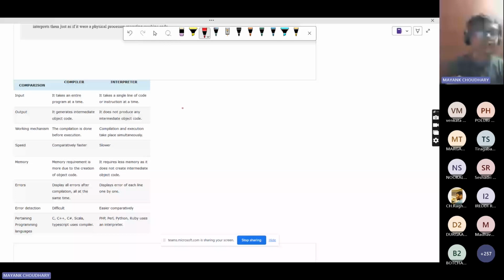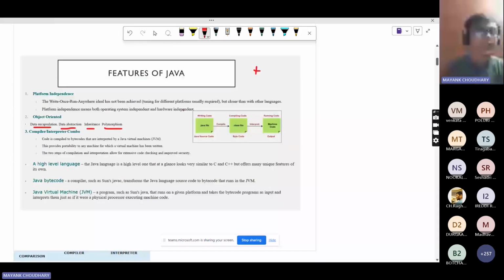Okay, so the next point was the compiler and interpreter combo. Java is a combination of both compiler and interpreter. Java has an interpreter known as the Java Virtual Machine, that is JVM, which converts your Java source file. Whatever you write is in the Java source file. Firstly, it is compiled.